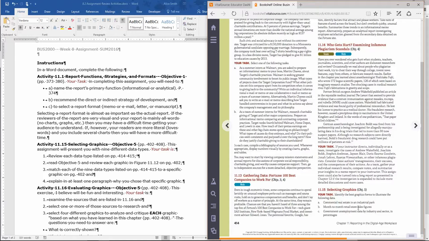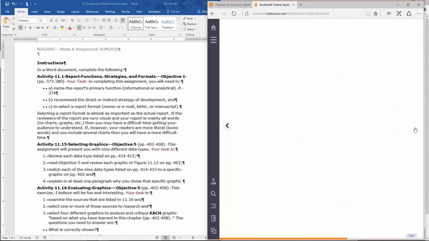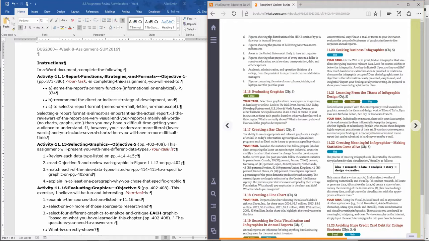Commercial real estate, month-to-month retail store, government unemployment data, figures showing the distribution of the H3N2 strain of type A flu virus. Some of you may remember that, some of you may not. Figures showing the process of delivering water to a metropolitan area, areas in the U.S. most likely to have earthquakes, figures showing what proportion of every state tax dollar is spent on education and other services, academic, administrative, and operation divisions, and figures comparing the sales of smartphones, tablets, and laptops over the past 5 years.